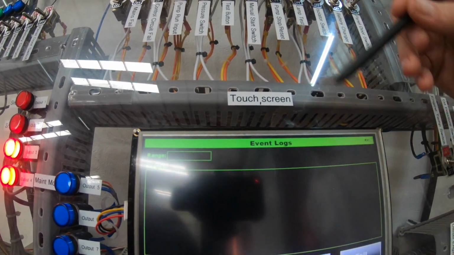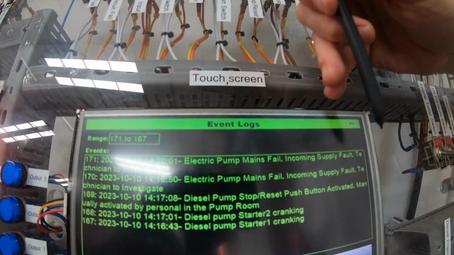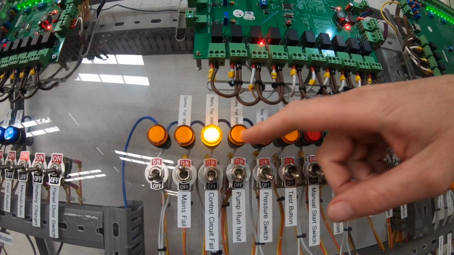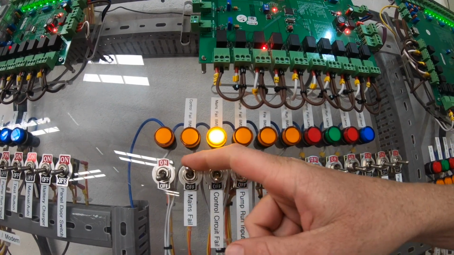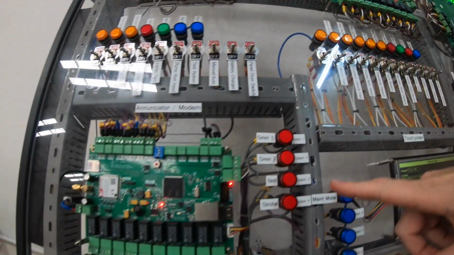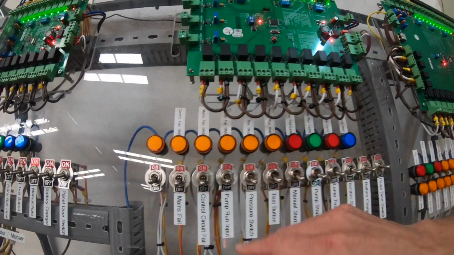We go menu, logs. Electric pump mains fail, incoming supply fault. Should the mains incoming supply return to the controller, the condition will automatically clear, as well as the alarm on the annunciator. We're now going to activate the control circuit failure.